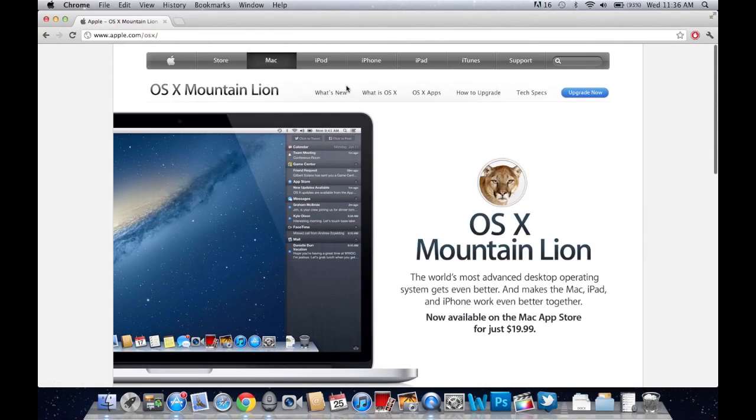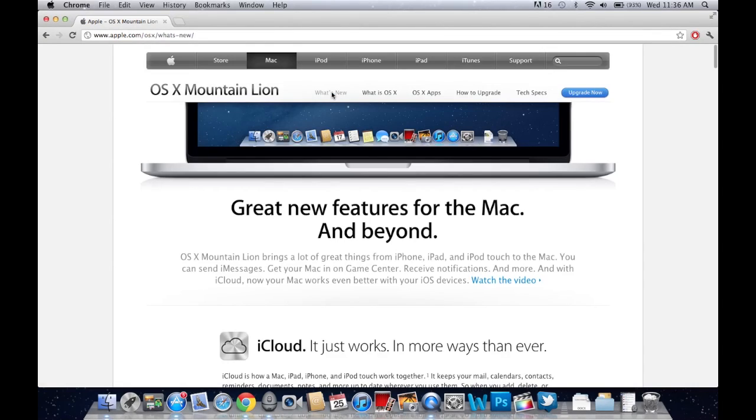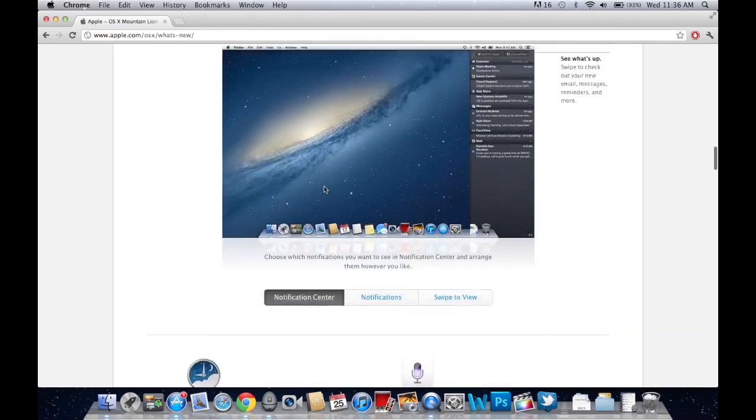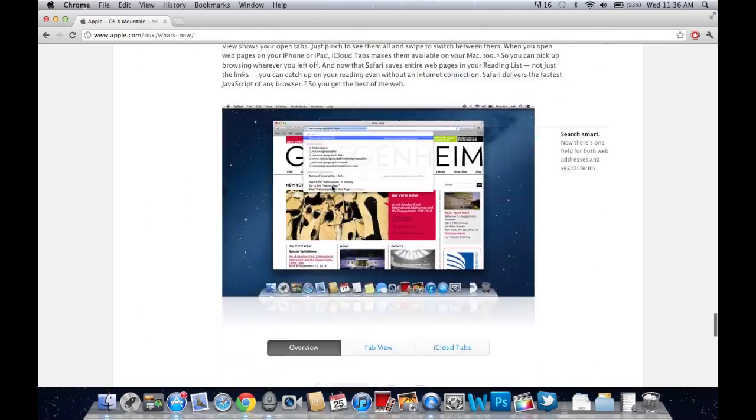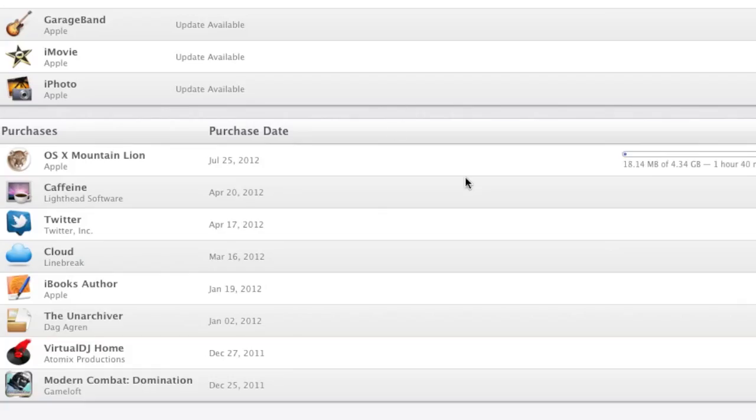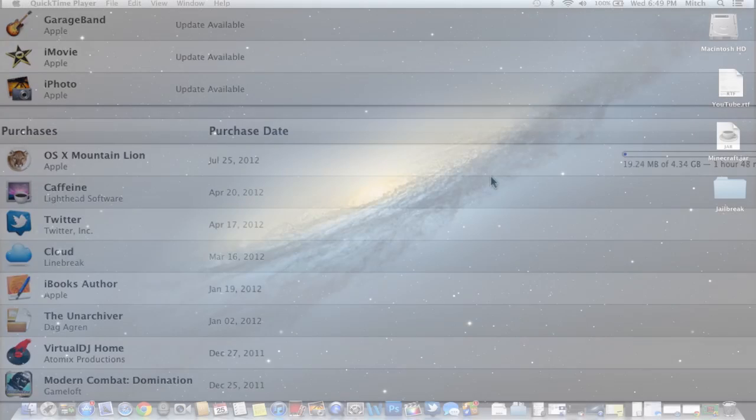It is available in the Mac App Store for $19.99. And along with its features, many are from the iPhone, including your Game Center, your Notification Center, but a lot are new and very useful.